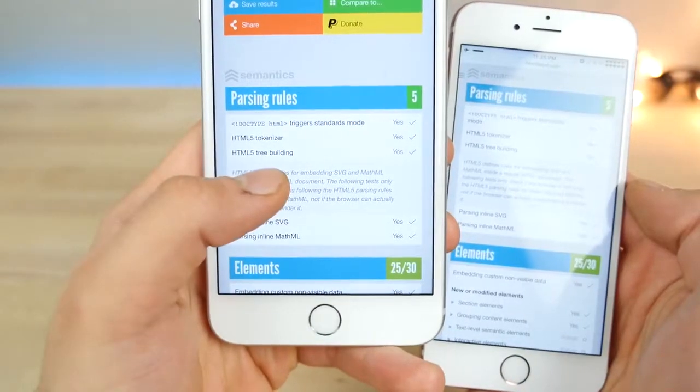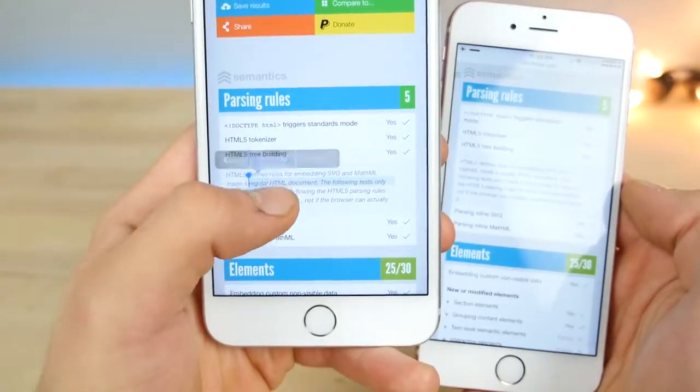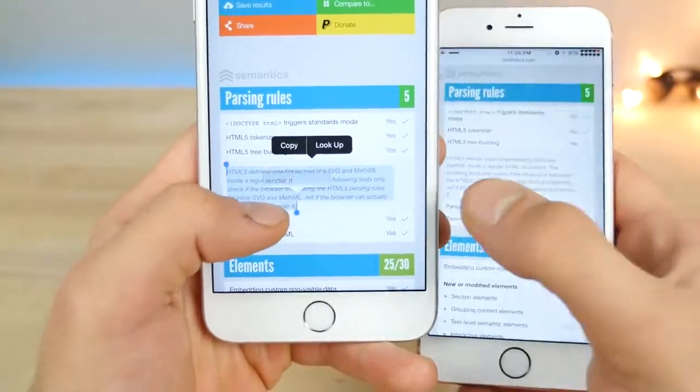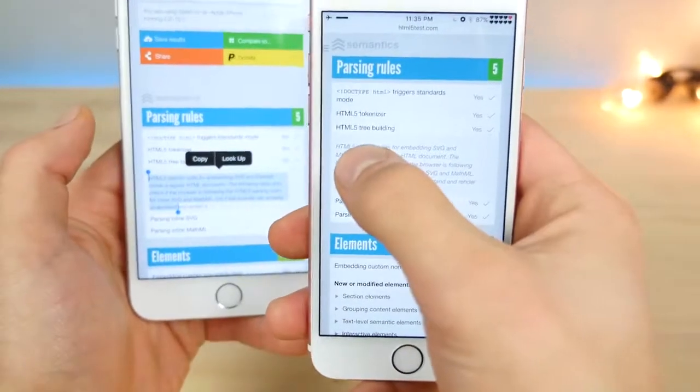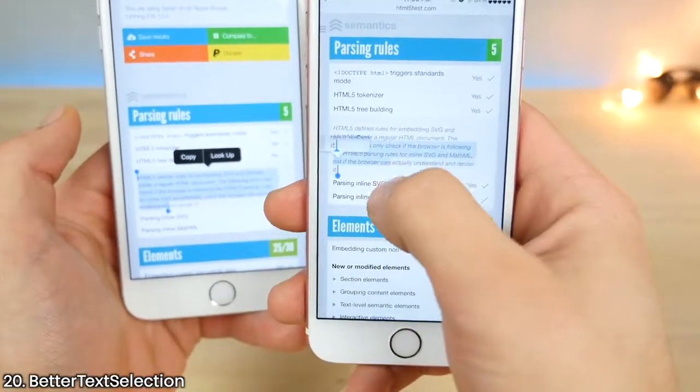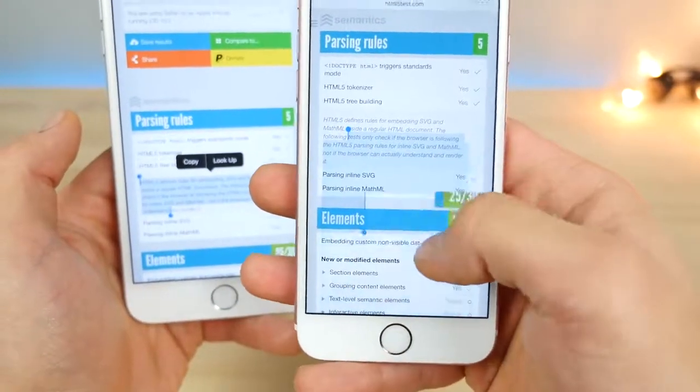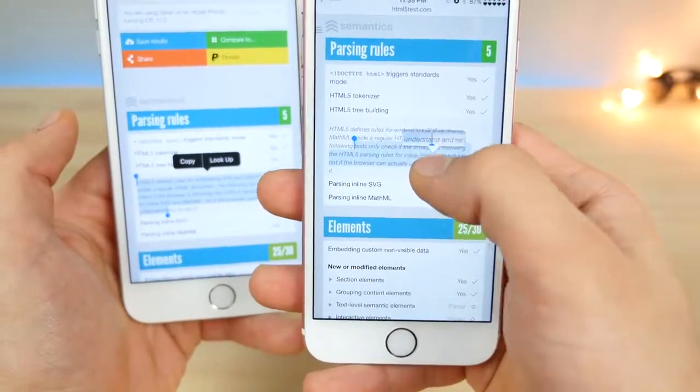Copying text in iOS 10 can be a pain sometimes. So let's say I just want to select this, but it actually brings this grid out and I have to select everything. Some cases it's worse, but with Better Text Selection, you can disable the square text selector and just have it select the text. It makes life so much easier.